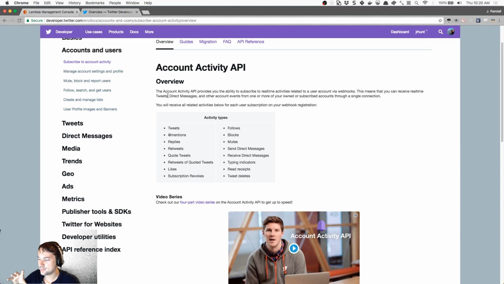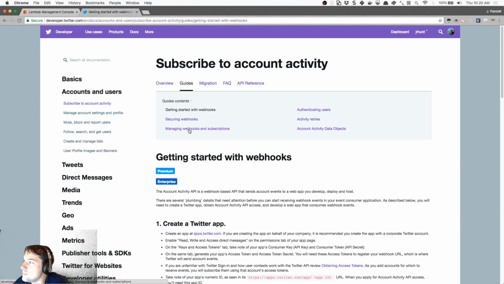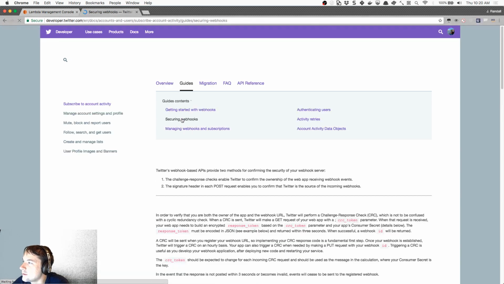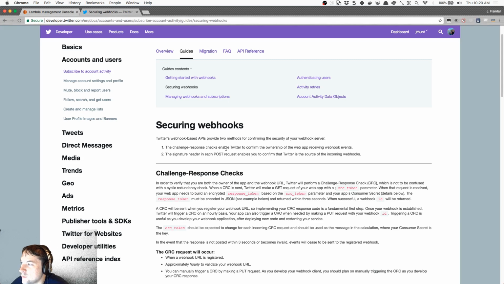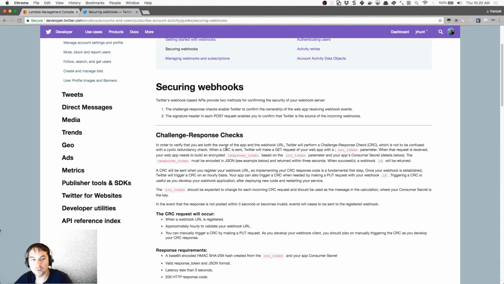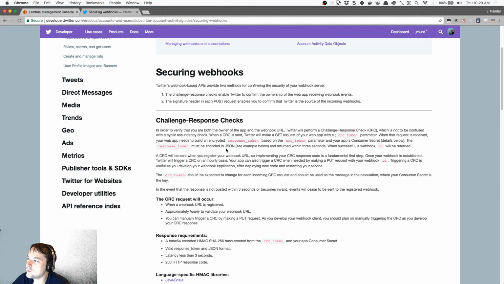And a webhook is just this concept of this HTTPS endpoint that you host, that you are listening for connections on, and Twitter is posting stuff to that webhook. And it's secured. Now, the way that it's secured is outlined in the guide here. So this securing webhooks. What Twitter will do is when you first subscribe your webhook to the API, it will send a CRC, or a challenge response check, to the Lambda function.